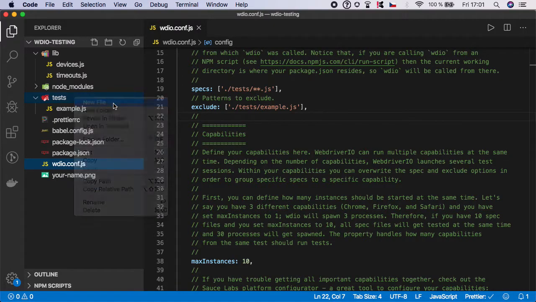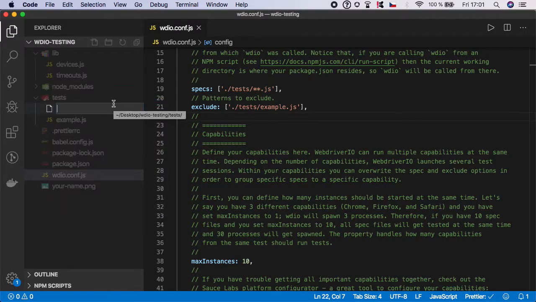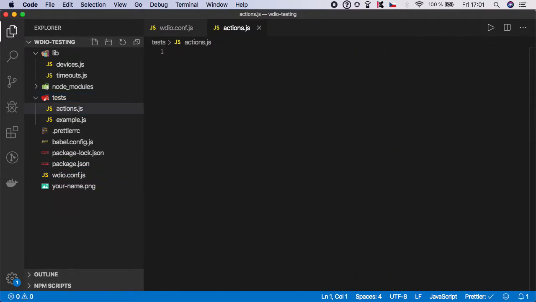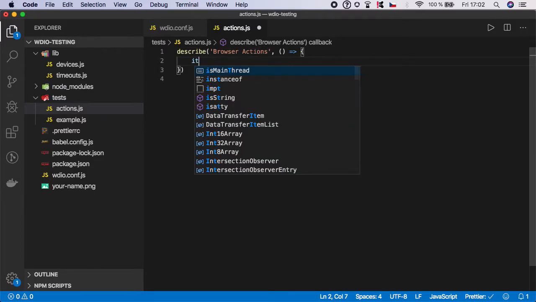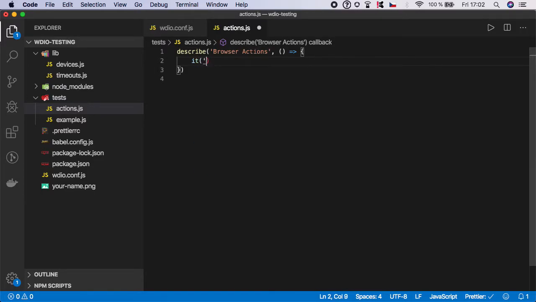Now go to the tests and create one more. Let's give it a name, for example, actions.js. Let's create a describe block. Let's give it browser actions. And the first step I want to show you is working with inputs. So let's just name it inputs.